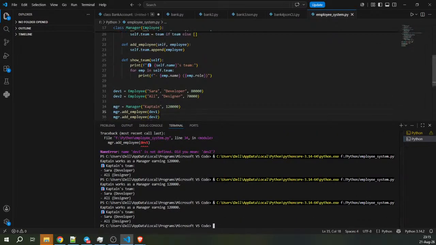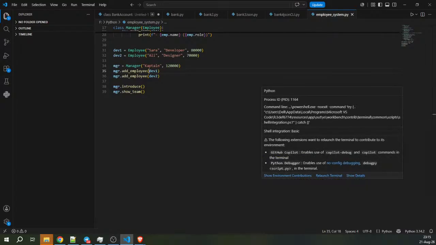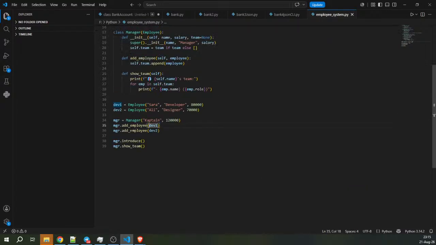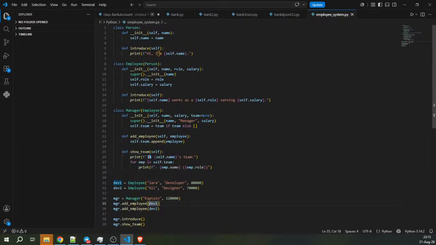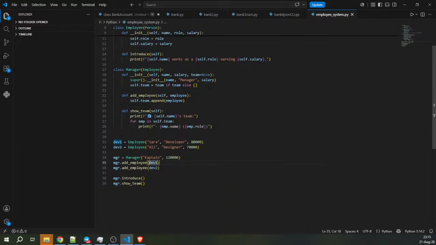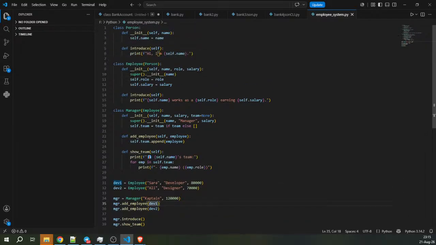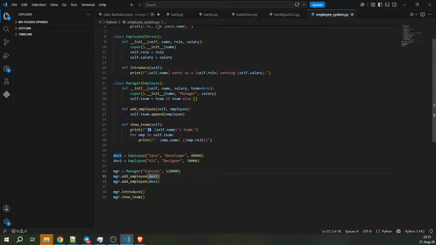Captain's team. So how does it actually land to this thing called captain's team? Let's decipher it. Dev 1 employee, Sarah developer, 80,000, lead designer. So this basically came from the employee class, employee person: self, name, role, salary. So where is self? Self is becoming an object, yeah? Self.role. Okay, got it.